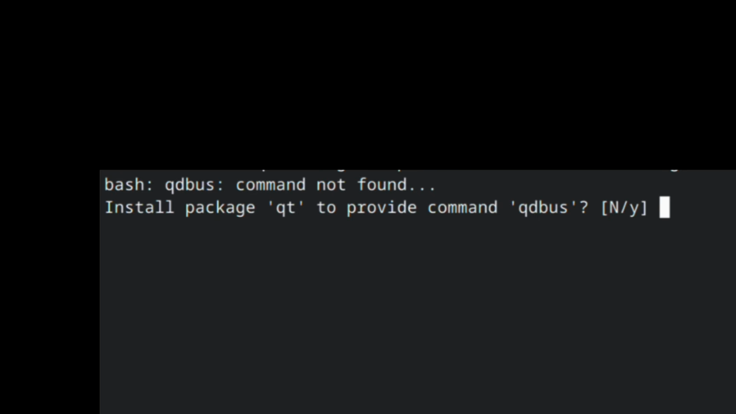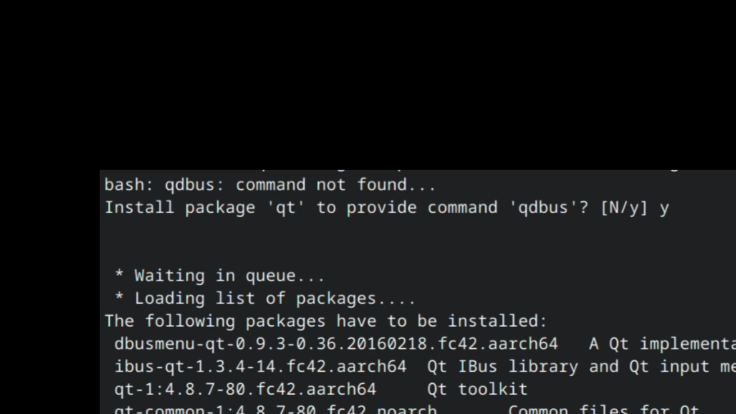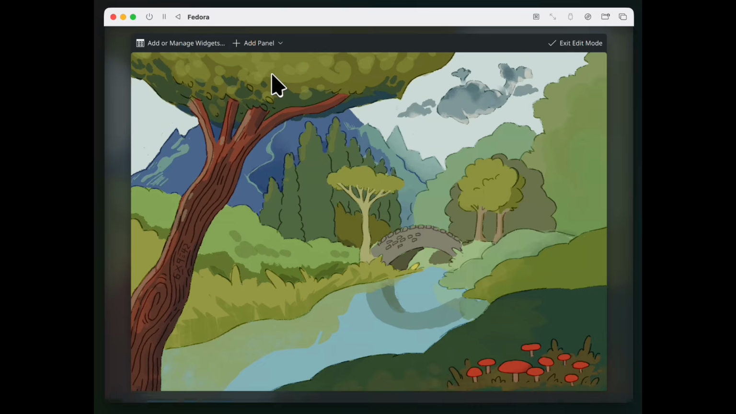Okay, I got the solution now. Open console by typing terminal directly on the keyboard. Type this command. It will ask you to install qdbus. Say yes. You click Add Panel, Default Panel. Your Fedora panel is back.